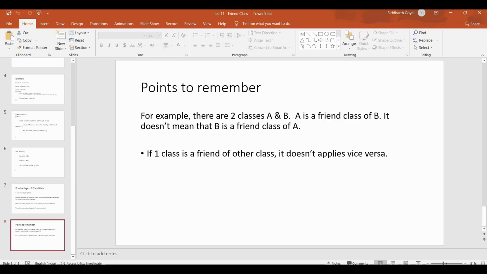So the point is, I have already told you that friendship is not two-way. If one class is a friend of another class, it doesn't apply vice versa, right? For example, there are two classes A and B. If A is a friend class of B, it doesn't mean that B is a friend class of A, right? So that's the whole thing. I hope you understood it. I have tried to explain this concept in a really simple manner.